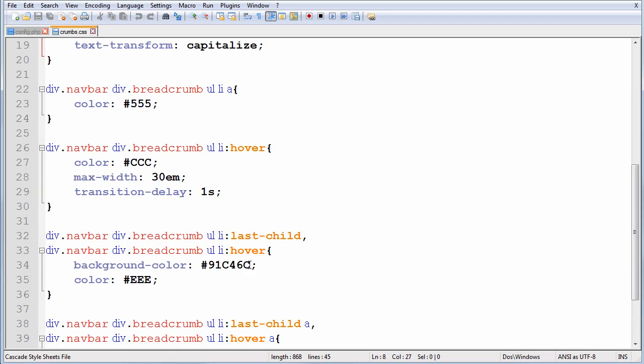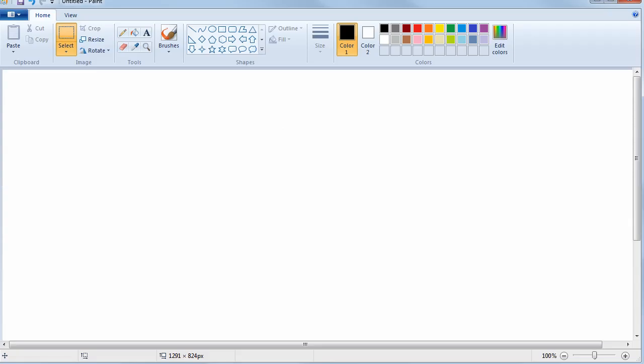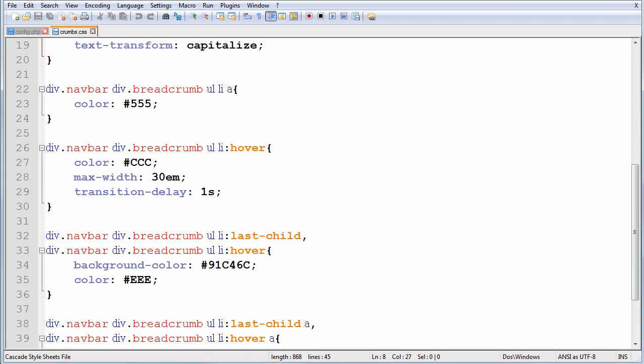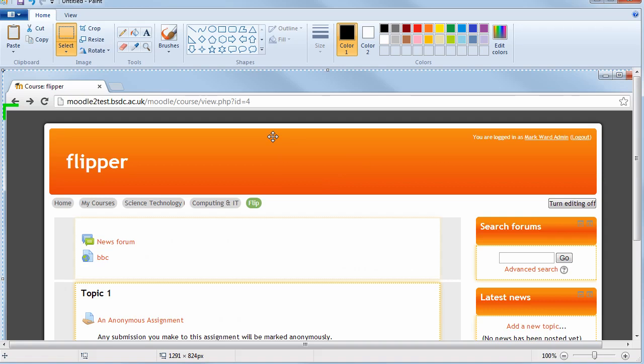There's actually some more information going on here. So 34 is the line in question. And what I want to do is just replace this colour with the orange. Now, how do I do that? Well, if you've got Microsoft Paint available, the best thing to do is take a screenshot of this page and then head into Paint and paste that in.